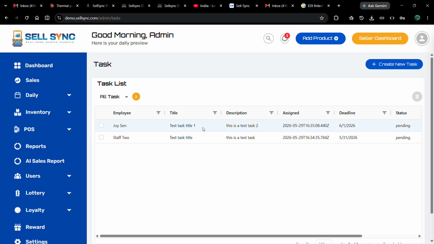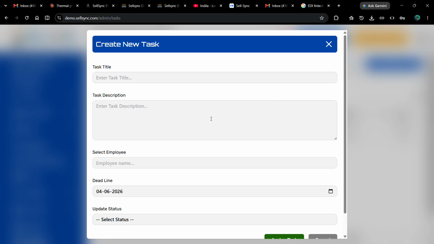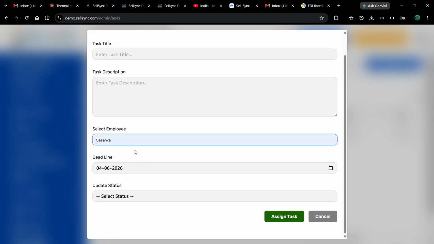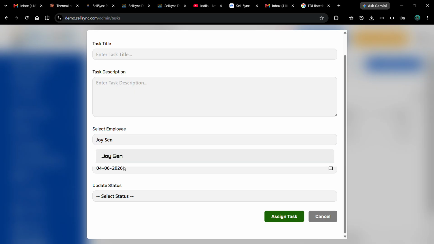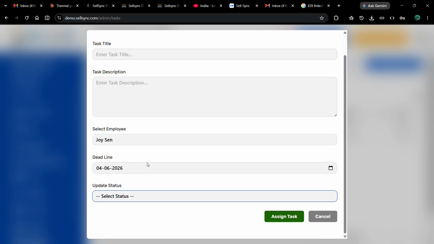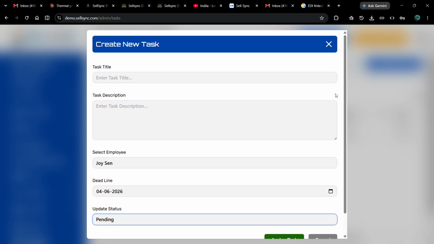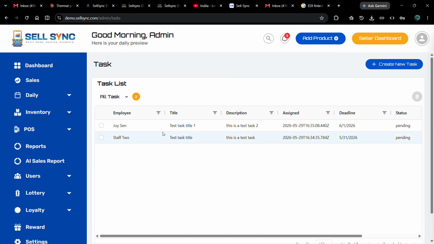Then from here we can manage tasks for our employees. Like if you want to create or assign a new task to a particular employee, you can just name the task, add a description of the task, select the employee by searching their name, click over it, set the deadline and the status to pending, and just assign. So it will be assigned to that employee, and the employee will get a notification that a new task has been assigned to him, and it will be listed down here.